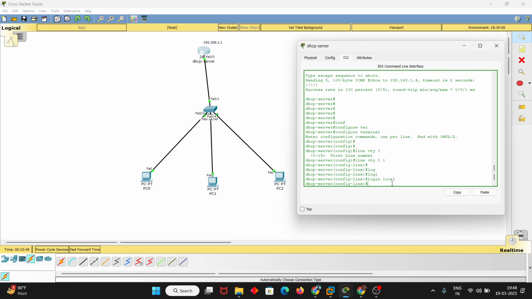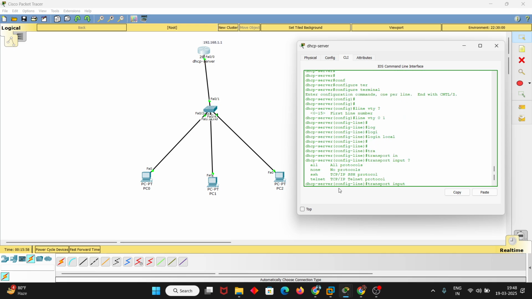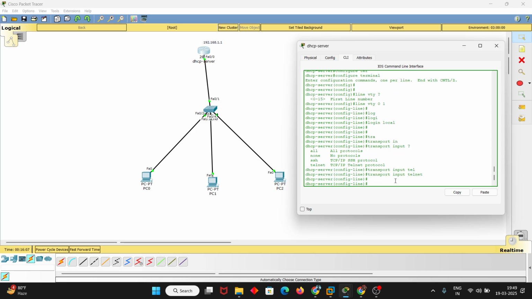Now login local. Okay, next we are going to do transport input and just a question mark. See, we are going to do this only with Telnet. So transport input telnet. Okay, now we have done this. Next we are going to give a username, username legend, and the password is also legend. So check your spelling. Okay, now we are back to the normal mode.